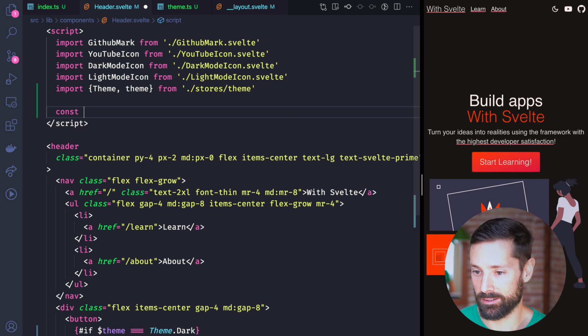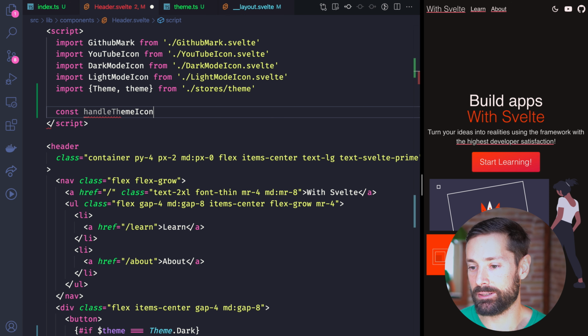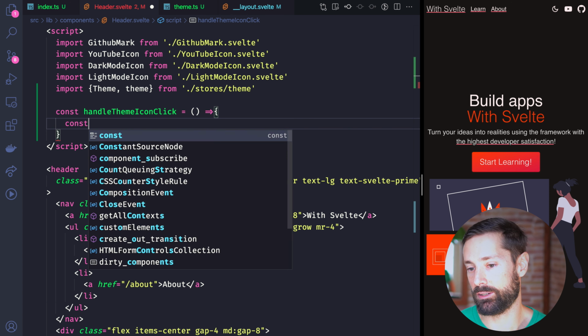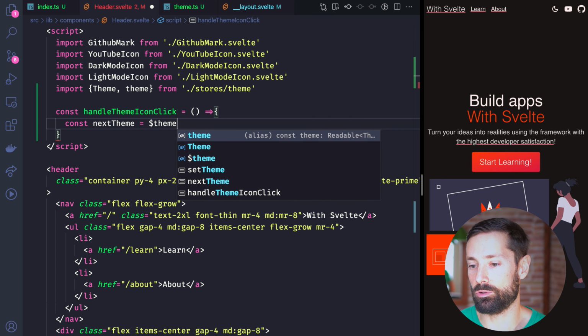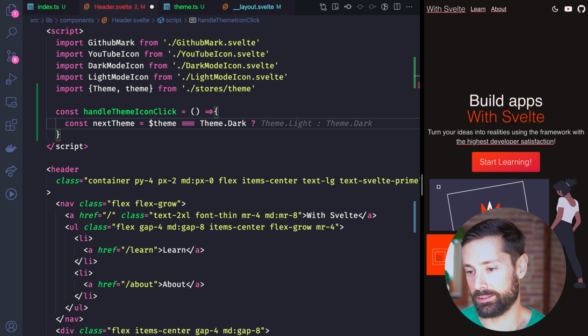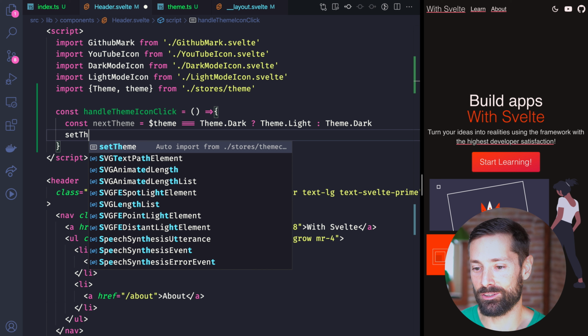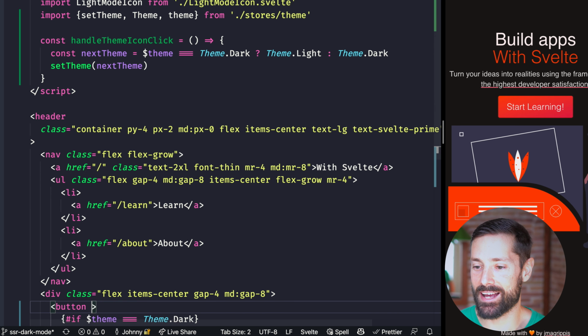Let's use this method in our header. We can determine our next theme by checking whether we're currently on the dark theme, and toggle to light if we are, to dark if we aren't. Pass this value to our new method, and we can now hit the icons to toggle our theme.